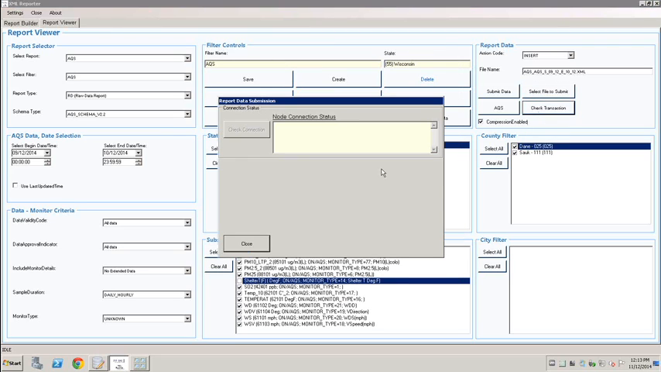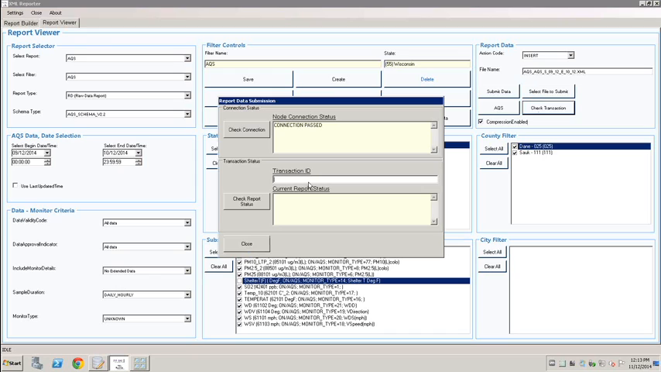The last feature here is just to check the transaction. So if you have a transaction ID, you can paste it in here and just check the status. Those are for the big ones that take overnight to process in the morning.